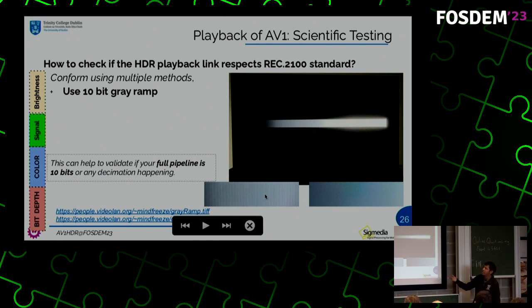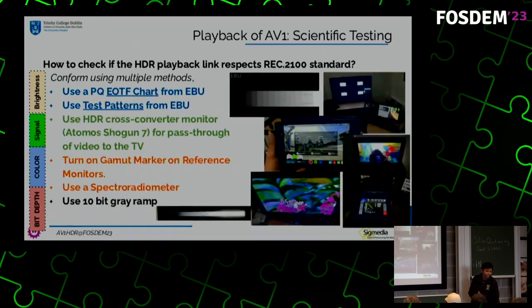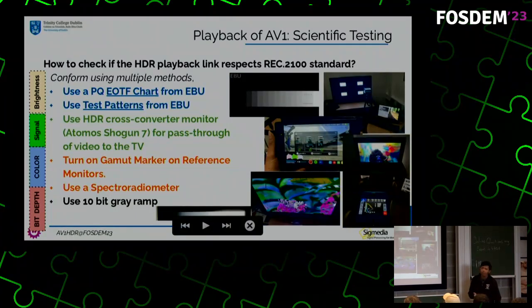The reason for saying this is that if you have some noise in your signal, and due to the TV's debanding and dithering algorithm and all the other things which I don't know what the TV is doing, it can make the bands not visible, and it can look as smooth as 10-bit, even though the video might be in 8 bits. So the main thing we focus on is that for testing HDR, we need to do at least one test for each of these: brightness, signal, color, and bit depth.